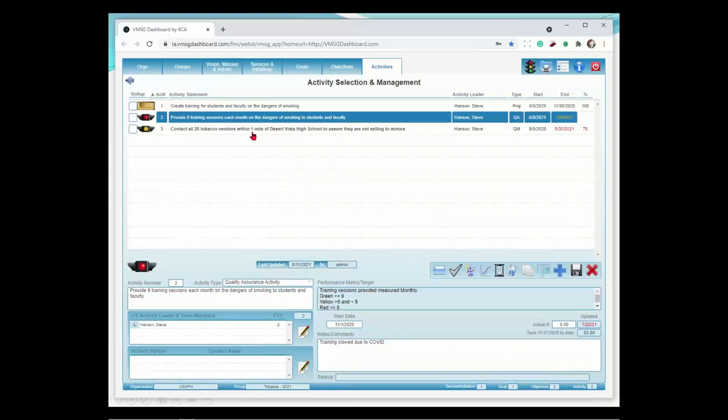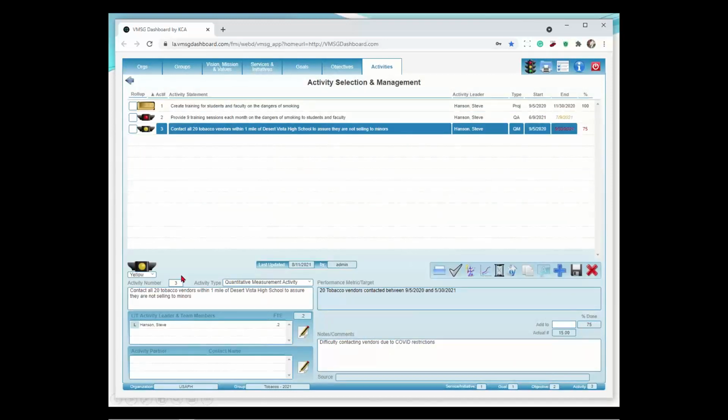And we go back here, and the third one is contact all 20 tobacco vendors. Again, we have a yellow light here. The yellow light is telling us difficulty contacting vendors due to COVID restrictions. Okay, some of these people may have gone out of business. Some of them maybe closed the stores temporarily, something like that. So you can't get hold of the people.